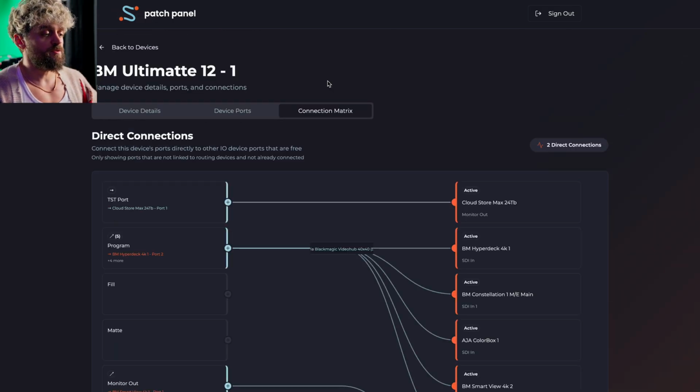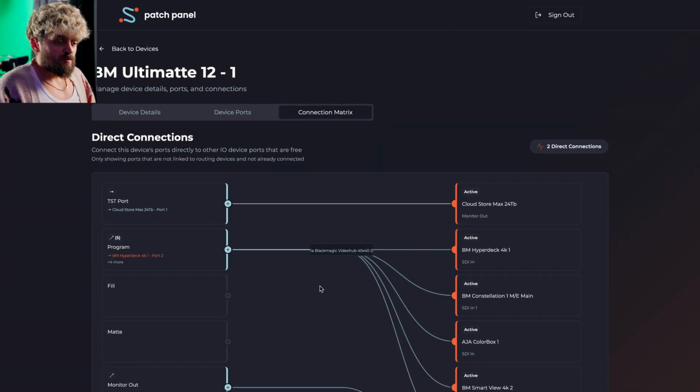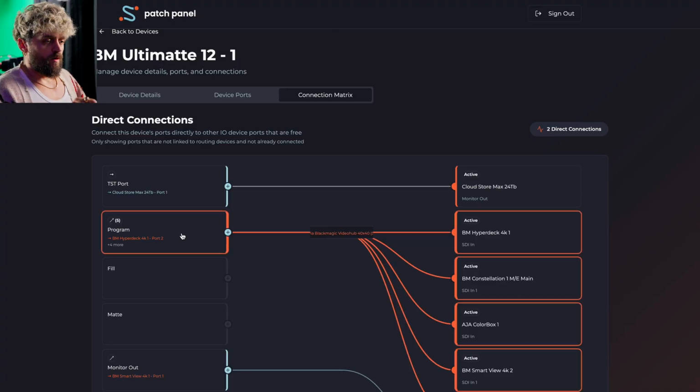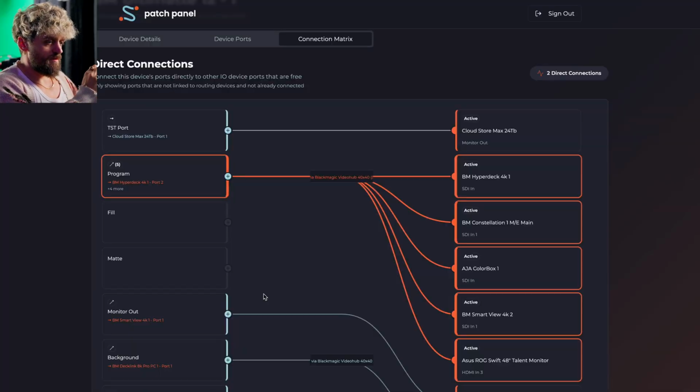So you have the connection matrix here. You'll see similarities here, but also something a bit different. There's actually two things that are different from the routing hub. One is you can actually visualize what specific routing device that port on this device goes into, right? So we have the program, and I was talking about how messy it looks on the device ports listing. Well, here, like with the matrix and the diagram in the routing hub, you can actually see where this SDI out port goes to.